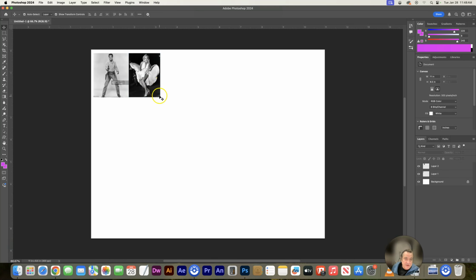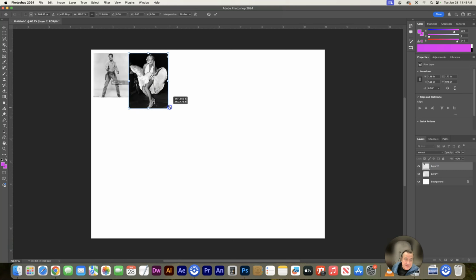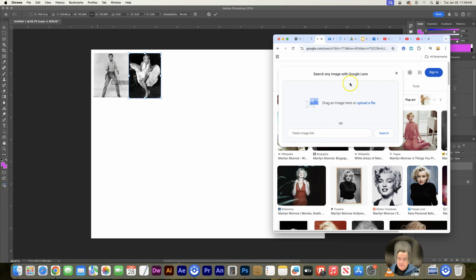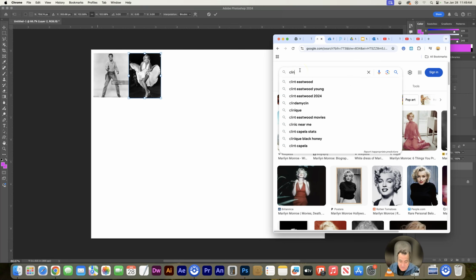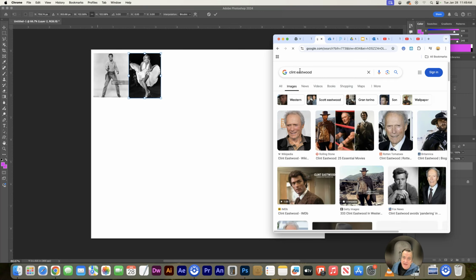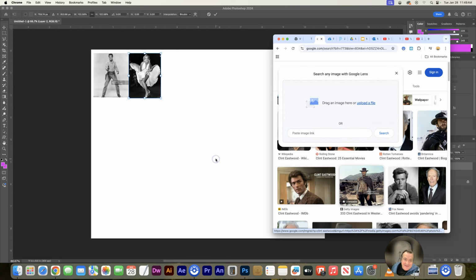And you just want to keep going. Now you can resize these as you need if you want one being a little bit bigger than the other. But just keep working on it. So going back here to Google, let's go with another cowboy movie guy, Clint Eastwood. Give you all my favorite actors here. Gotta like this one. Gotta like this guy right here.